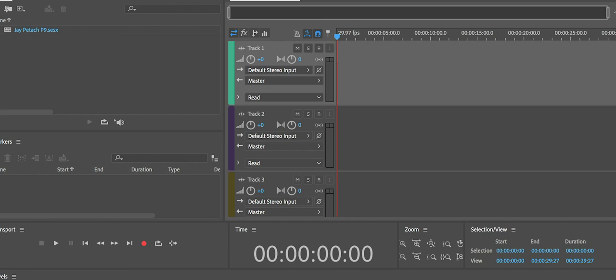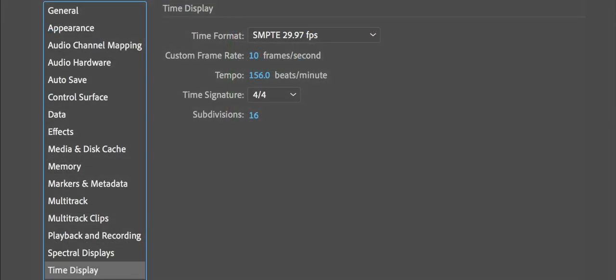Notice that the video display in the lower center of the screen is in timecode. This is the best time format to be in for a video project. If you're not in timecode, from a Mac, go to the Adobe Audition menu, then to the Preferences and then Time Display, and select SMPTE 29.97 frames per second. If you're on a PC, the Preferences folder is in the Edit menu.